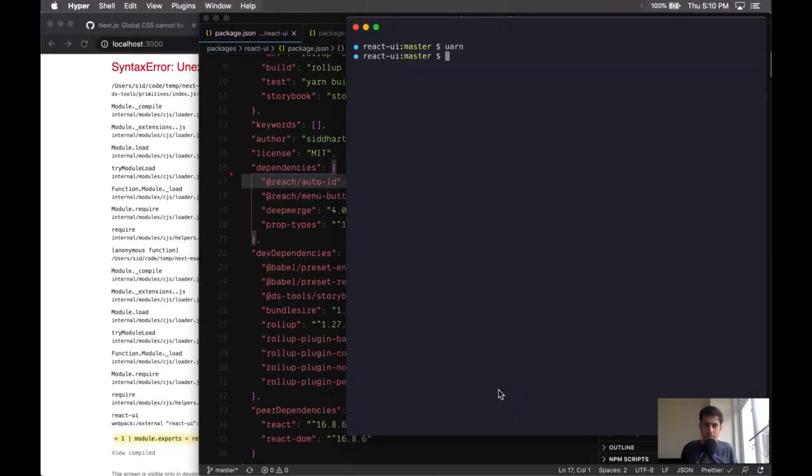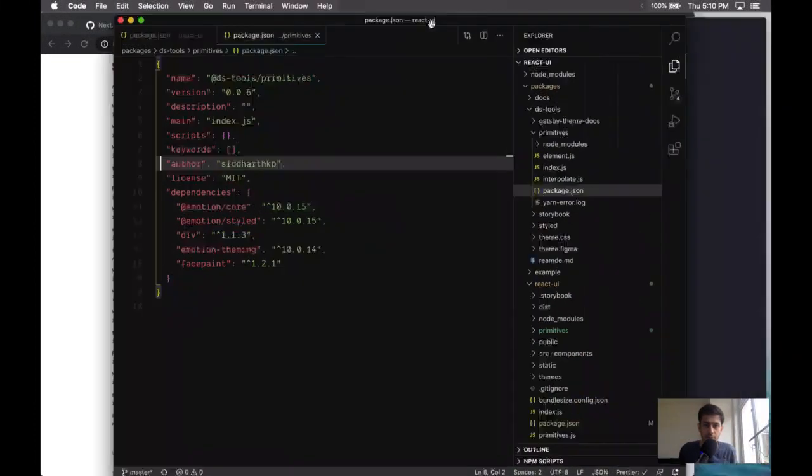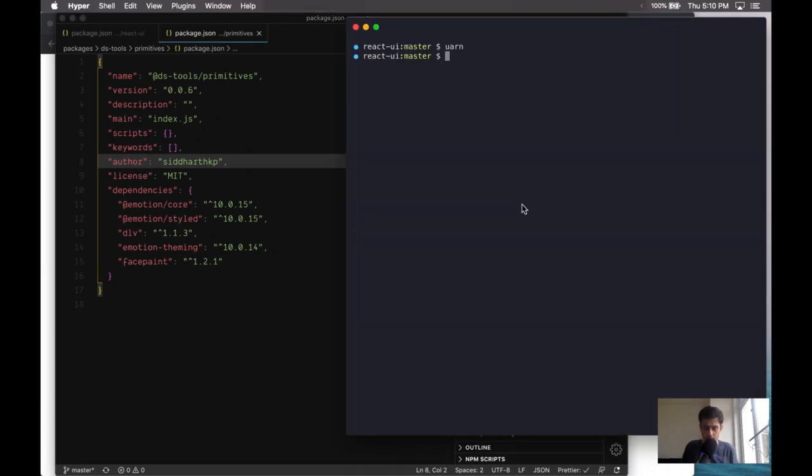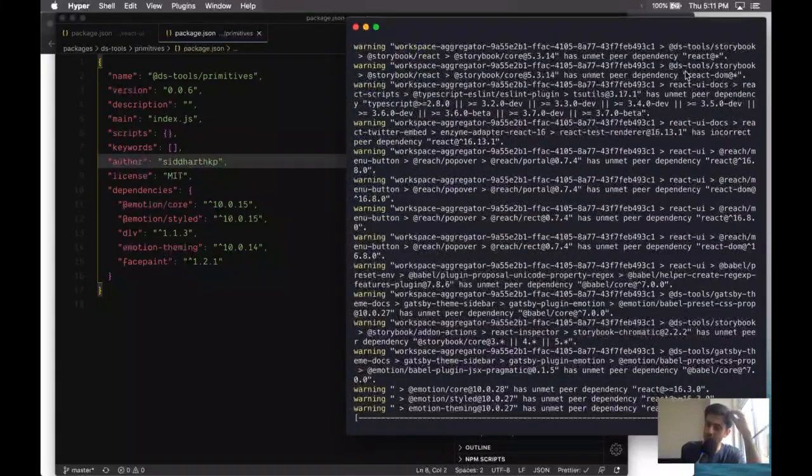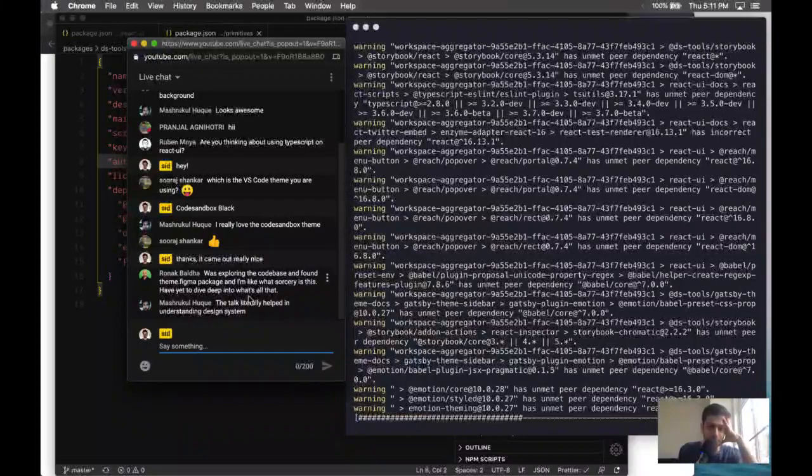Okay. So now that one of these things is deleted, we need all of the missing dependencies of primitives. So we need yarn add emotion core, emotion styled, emotion theming, and face paint. Have you heard of how people brag that emotion is really small? Emotion core is really small, but you still need 3 packages to build an app. So you have to add all of them up to compare. You can't just look at the core package.